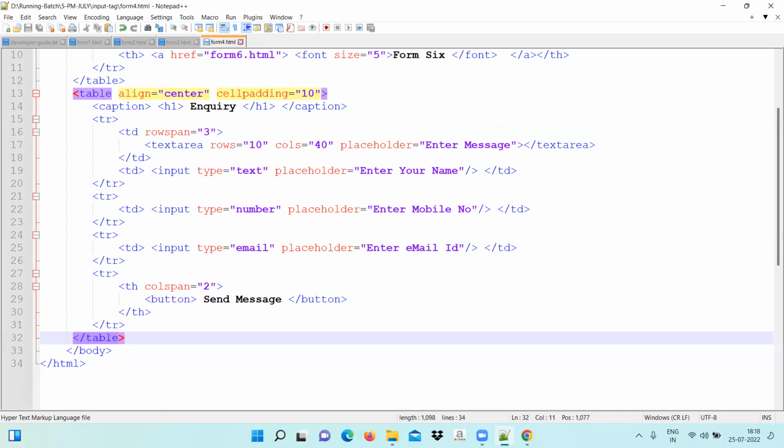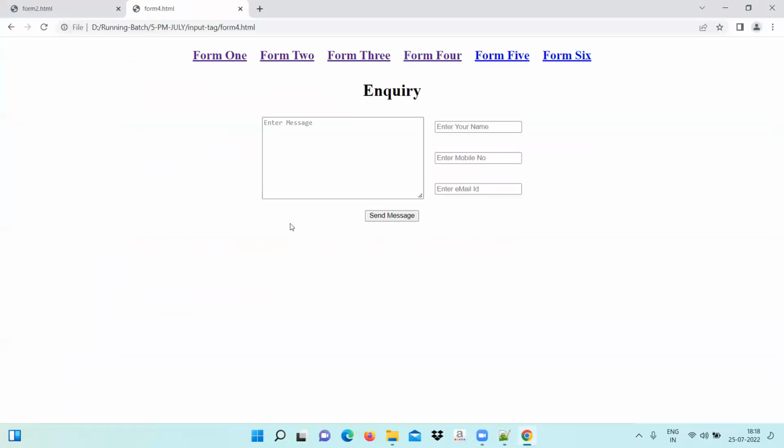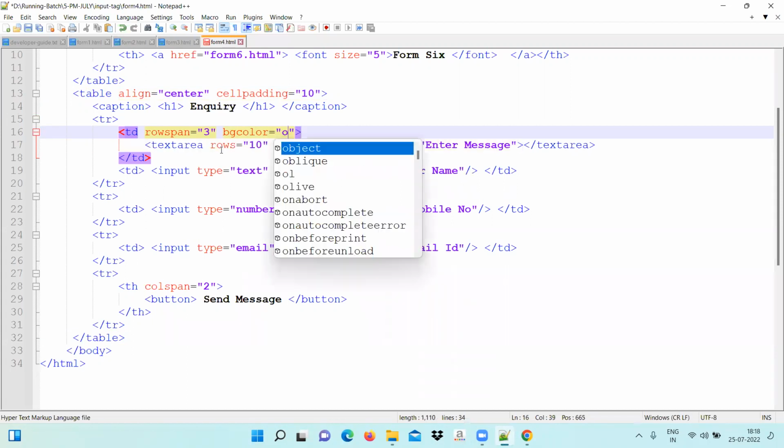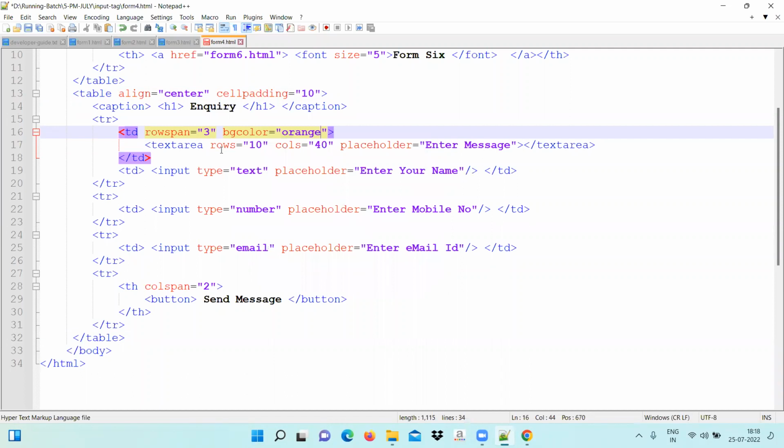Okay, hope ready. Let us check now. It looks like this everywhere. You want to see how the colspan and the rowspan are working? For this particular TD, you can write the bgcolor equal to orange.